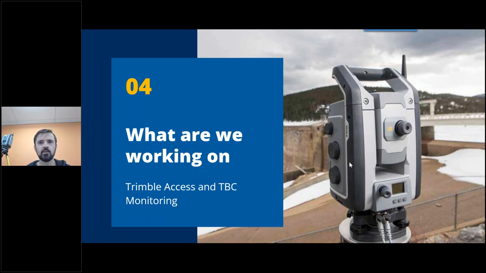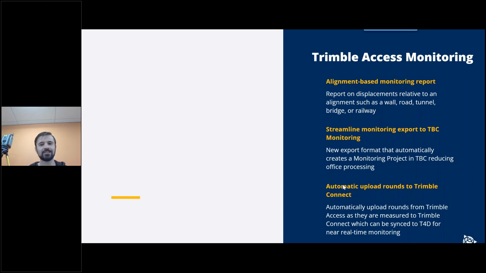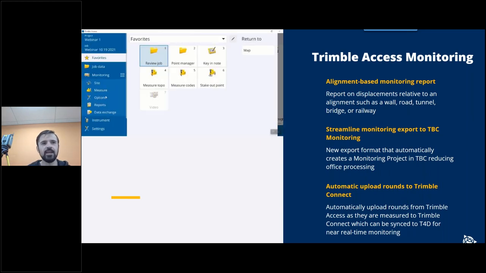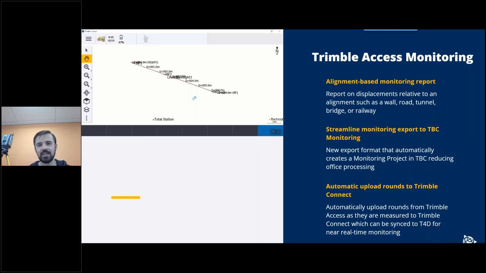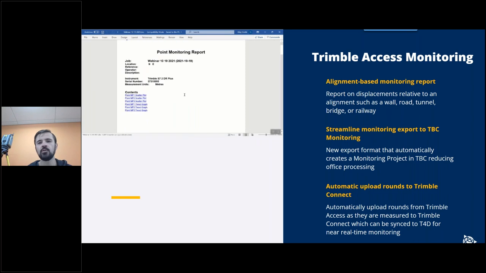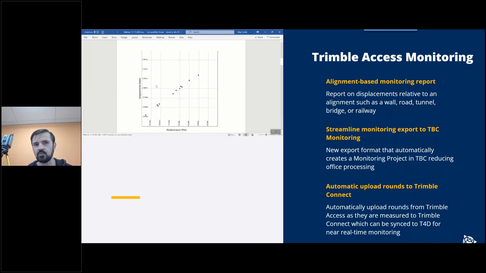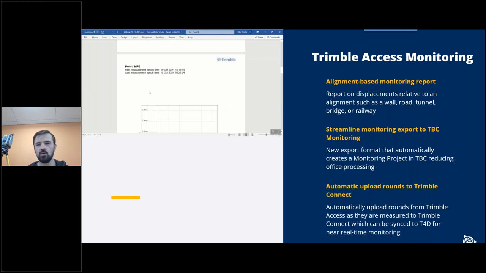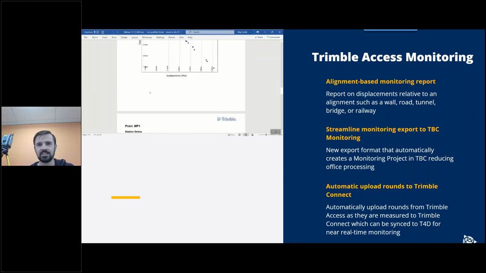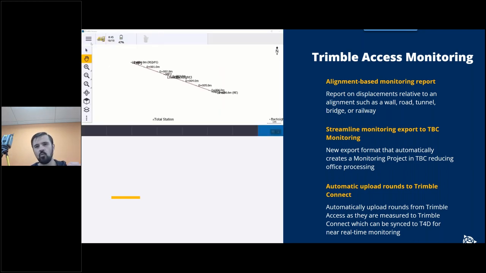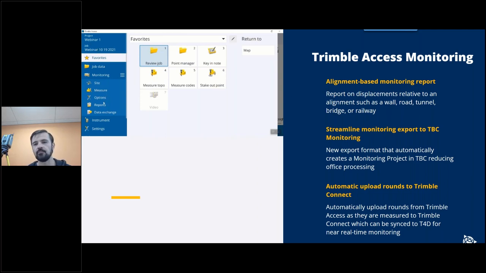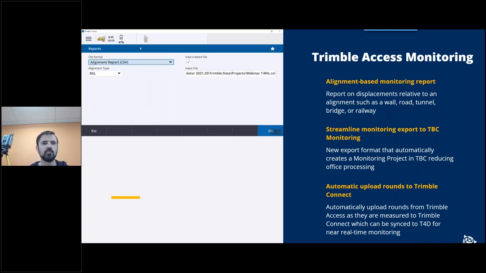All right. So what are we working on today? With Trimble Access Monitoring, we're working on some really cool things. One of my favorites is an alignment-based report. What this does is, instead of looking at displacements and movement in coordinate terms, like northing, easting, elevation, you're looking at movement relative to an alignment, relative to a path. So for example, I have a bridge, a road, a railway, and I have an alignment file. Maybe that's a design file that I've got from an engineering team or someone. I can report relative to that alignment, so in station, offset and vertical terms instead of coordinates. It's a really powerful and a really great feature that we're working on in Trimble Access.